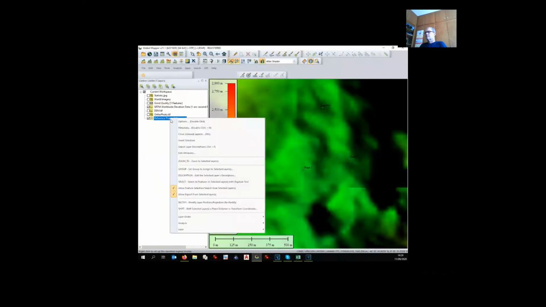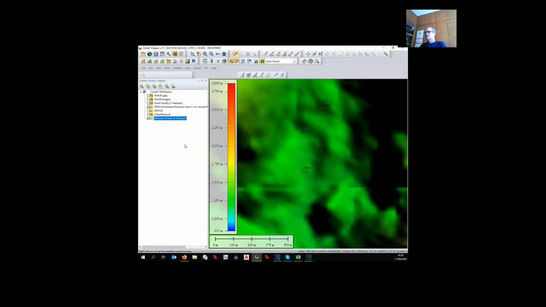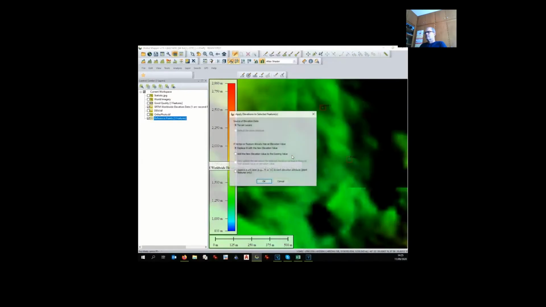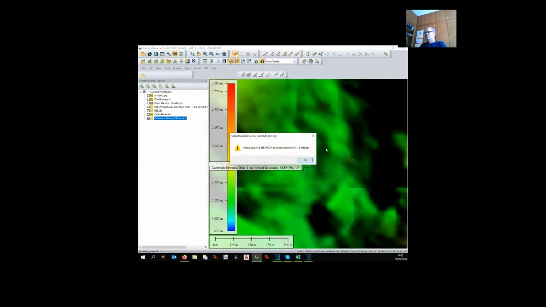Same process. We select the reference point. We select this time the SRTM worldwide elevation data. We right-click on the points and analysis measurement apply elevation. Now we replace the previous elevation with the new elevation value. And now it's time to check the elevation.